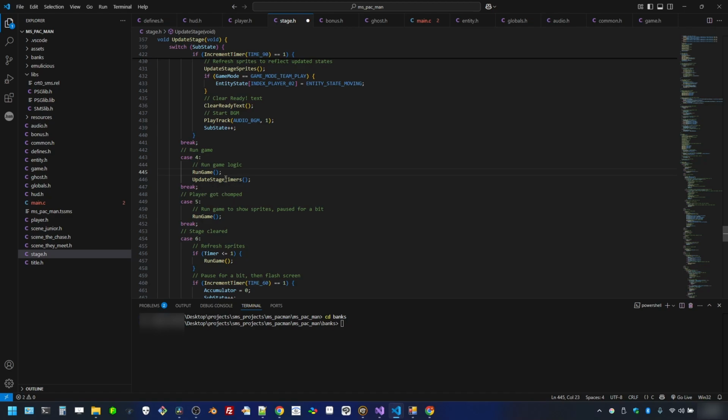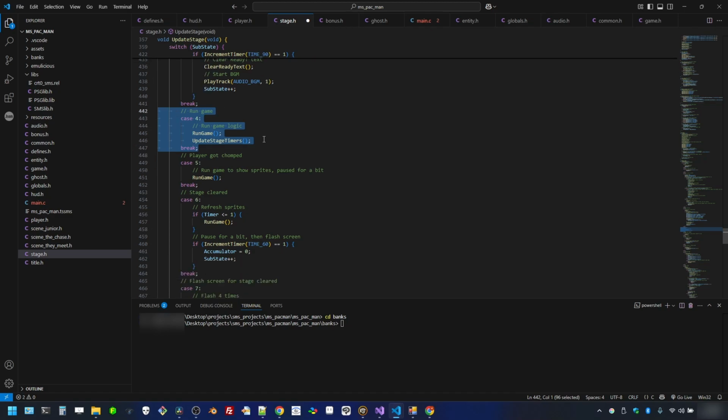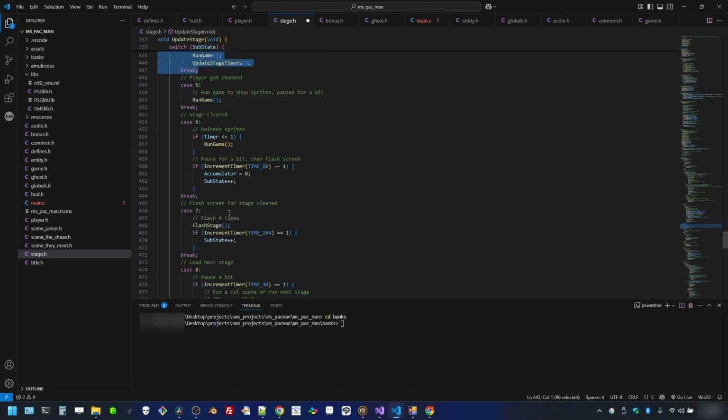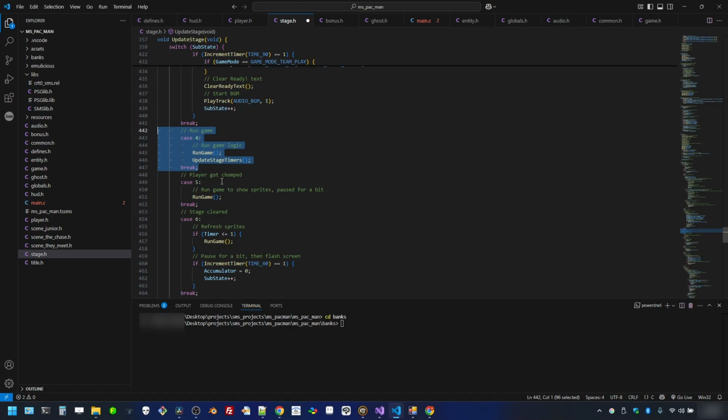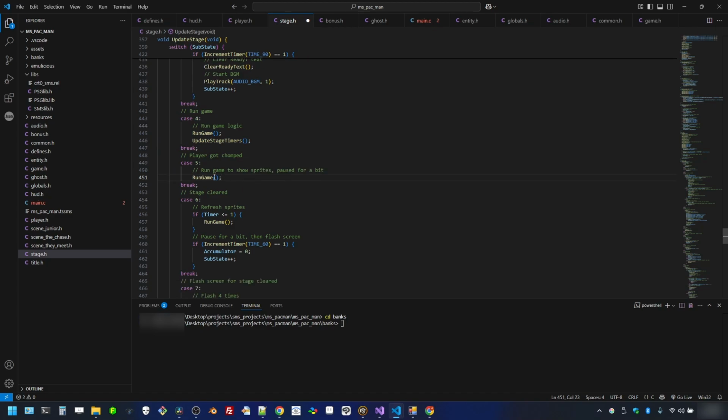So this is our main game loop where we're actually running the game. And then depending on what happens later on, based off of this, down here are all the other states that could possibly happen. So the player got chomped. So they got chomped. We're going to run the game to show the sprites. And the timer is on the player code side. So when that player is chomped, you don't want anything else to run. That's why we have a different state here.